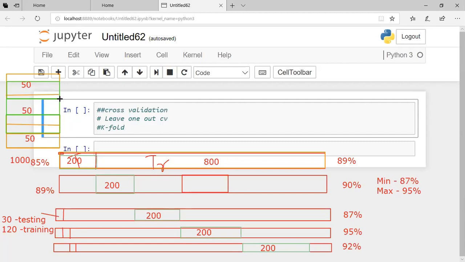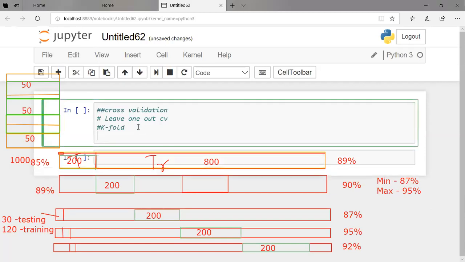It can be sorted out by picking up the things randomly, which we already did. But what we were doing was picking randomly just one time. Otherwise there is one more type of cross validation technique, and that cross validation technique is named stratified k-fold. Okay, stratified k-fold. What is a stratified k-fold basically? A stratified k-fold means, let me clear these things first so that I can explain.